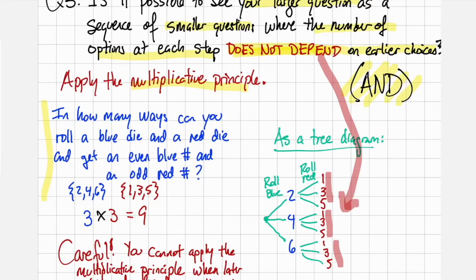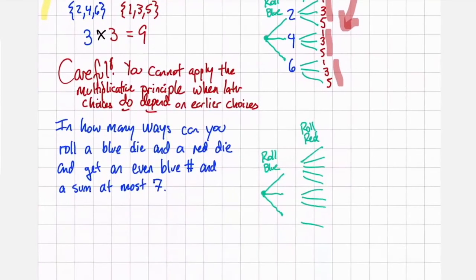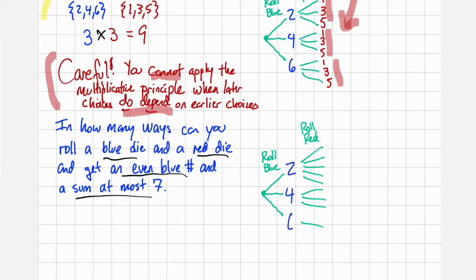of options. And this brings up the most important part about using the multiplicative principle, which is you cannot apply it when later choices do depend on earlier choices. So if the question is instead, in how many ways can you roll a blue die and a red die so that you get an even blue number and a sum of at most 7 on your 2 dice, in that case, we can still roll a 2, a 4, or a 6 on the blue die, but the number of choices that are allowed on the red die depends on what the blue die was.